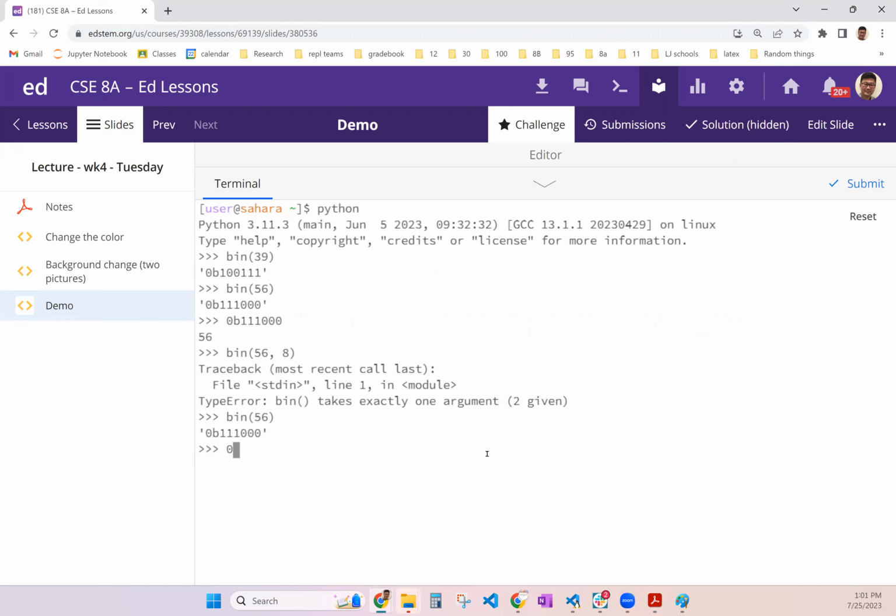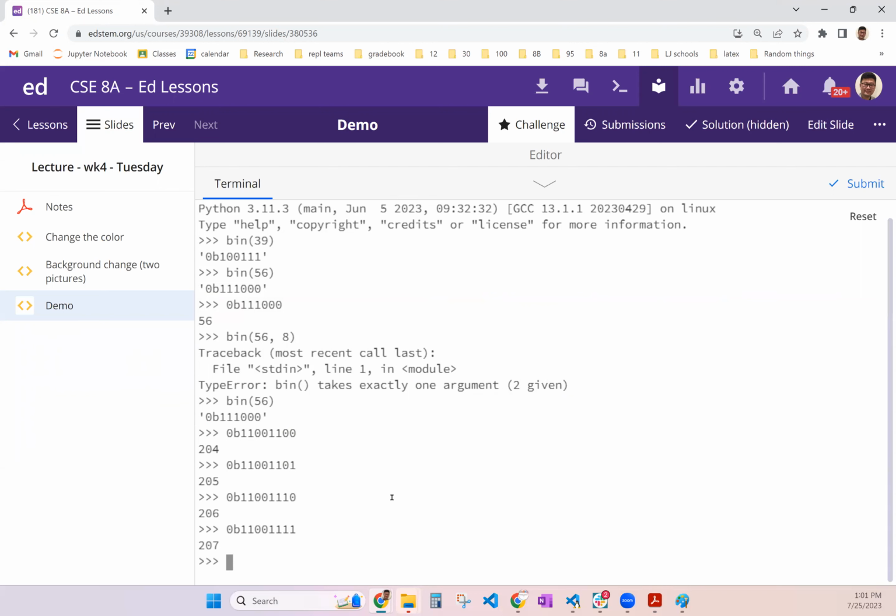So for example, I have an 8-bit number. I'm just making up one, right? So I want you to focus on the last two bits. This is 11001100. So this is 204 in decimal. If I change it to 01, that's 205. If I change it into 10, that's 206. If I change it into 11, it's 207.